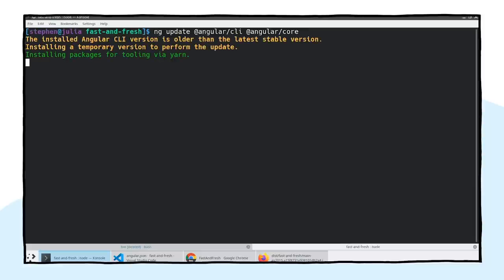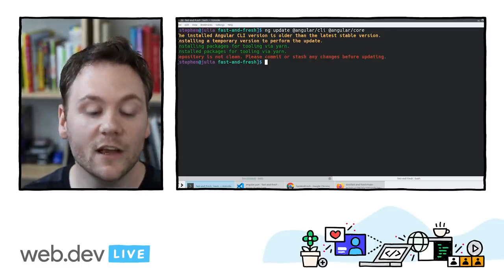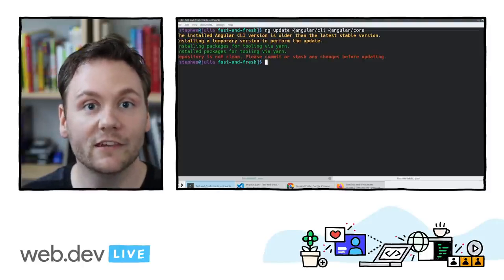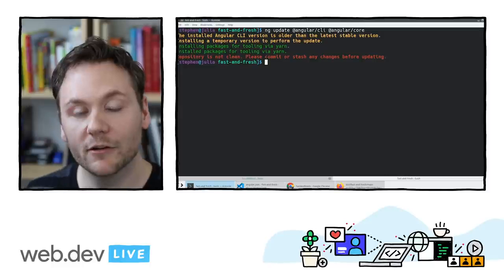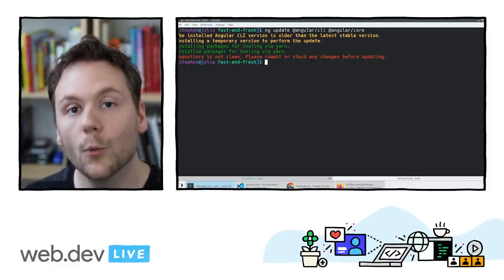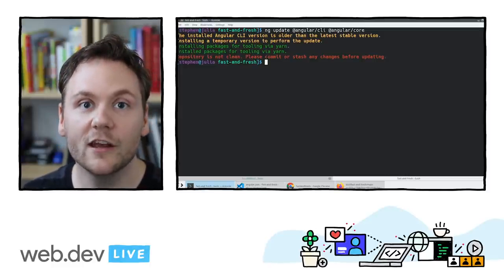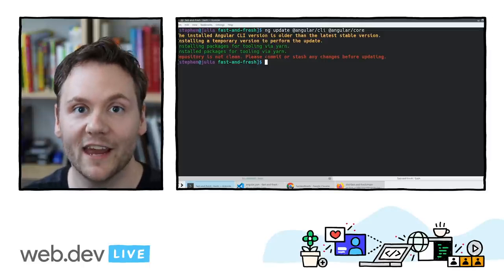There's a few places where this might fail. If your repository isn't clean, then what should happen is we're going to throw this warning, which is what we're seeing right now. Repository is not clean. Please commit. Because what we want is we want you to have a very clean history so that you actually know what the Angular update process did. Because this isn't like a normal ng update where we're just modifying the node modules of your project. We're actually making changes to your application so that you stay compatible with Angular.